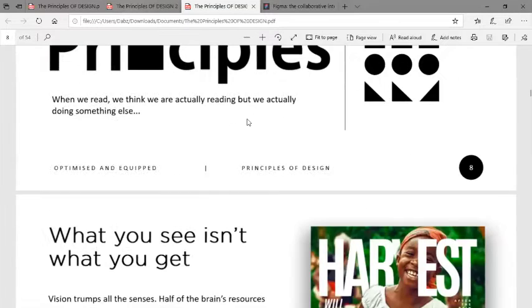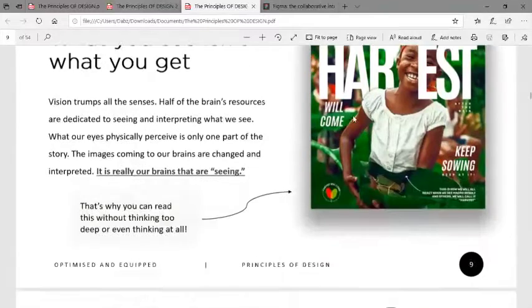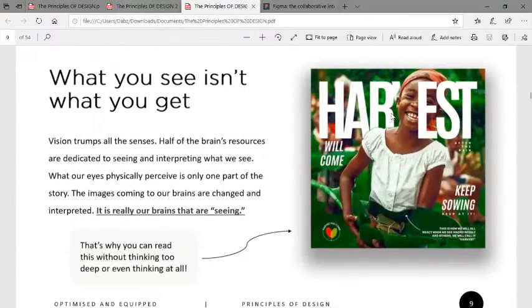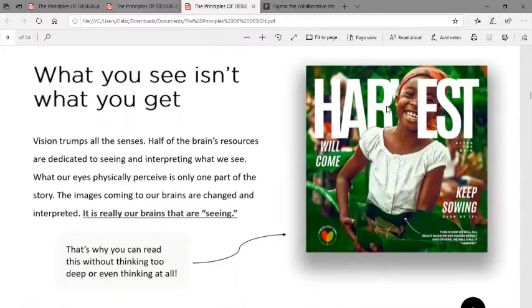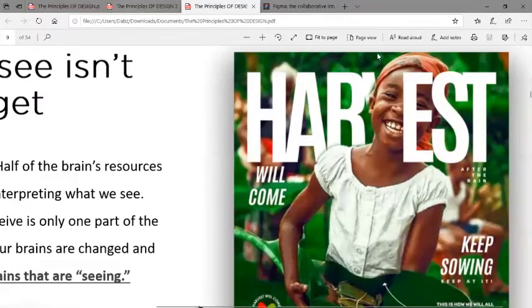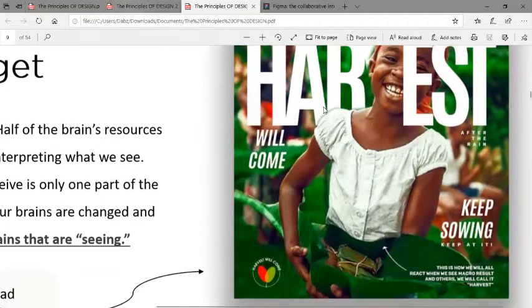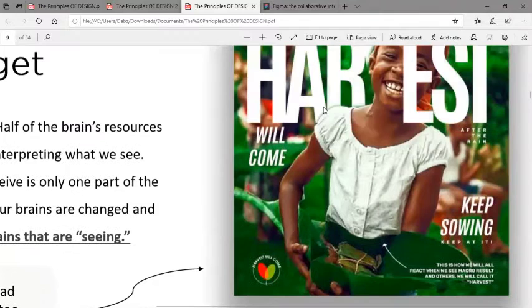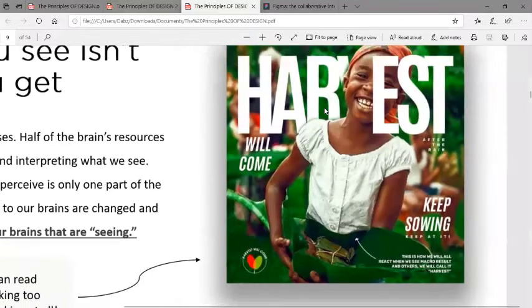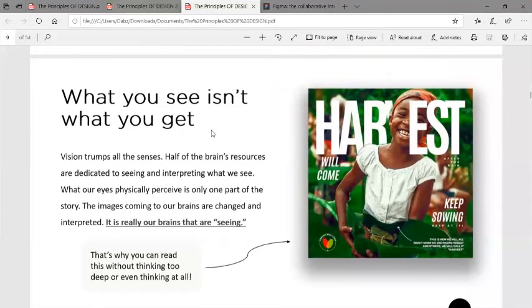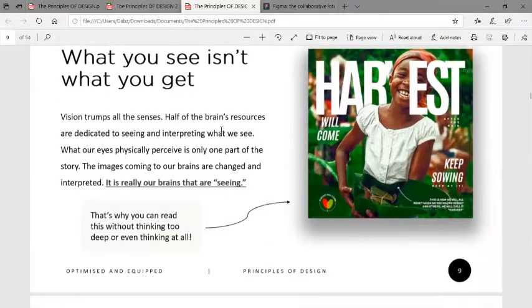So this was an example that we gave where design principle was used. If you were to read this, the format that you read it in is: harvest will come after the rain, keep sowing, keep at it. That's how you read everything. No other way, unless maybe something is wrong with you. Okay, that is you, but yeah, that's how you read it.